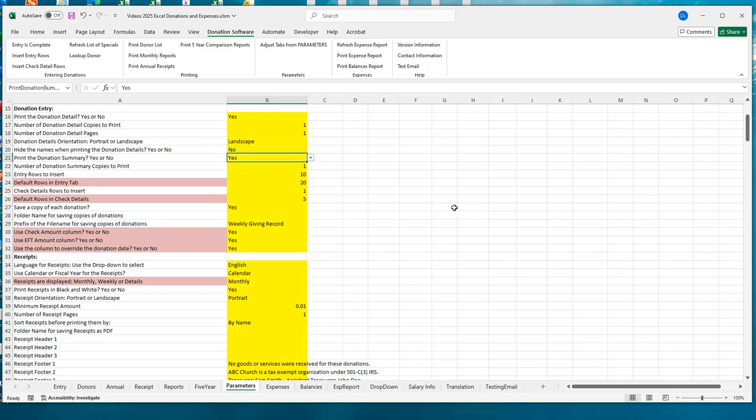Okay, next question, print the donation summary. We talked about that already, but you do also have the option here to say how many copies of the summary you want. So if you need to pass it out to more than one person, you could just do it during the printing rather than printing one and throwing it on your copying machine to make a second copy. You can just print 2.